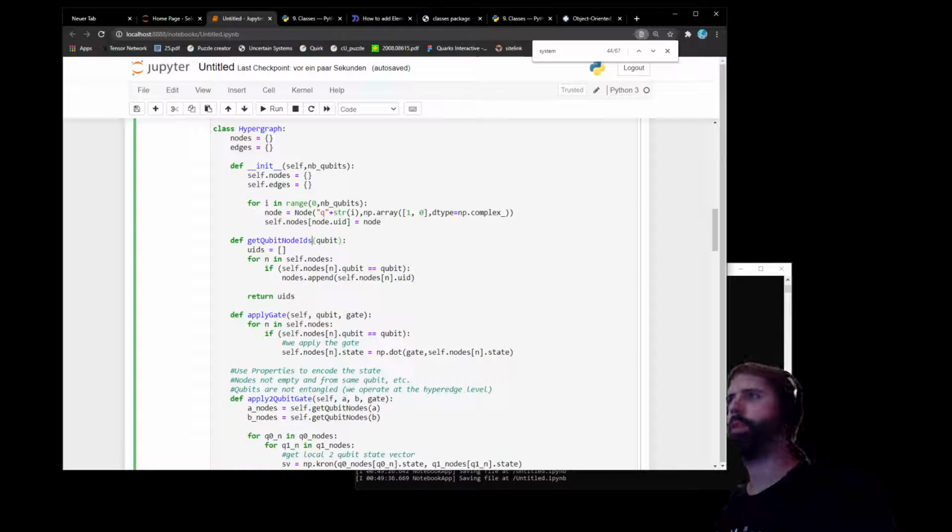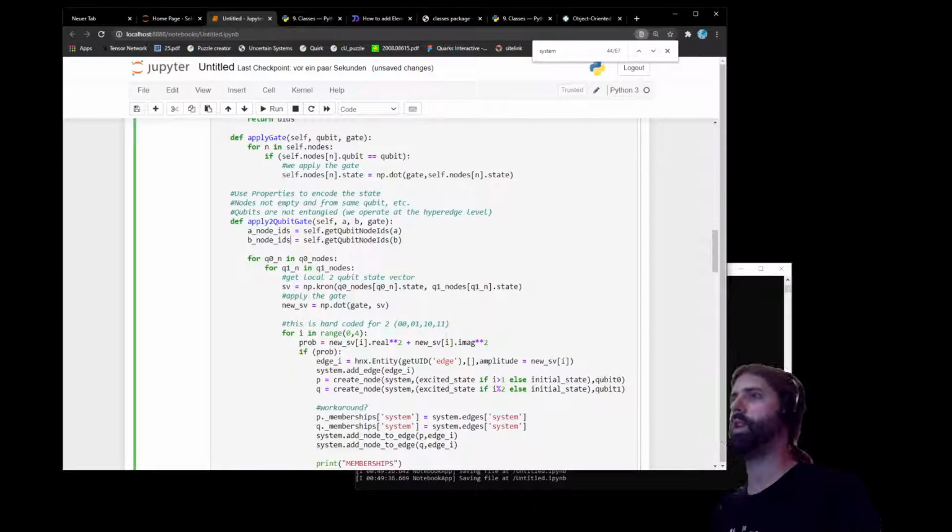Because I can then quickly reference these things internally without having copies of the qubit and stuff like that, making sure that I'm always getting the right state. Cool. So I have node IDs. Perfect. And so now what I do is, for AID in A node IDs, for BID in B node IDs.